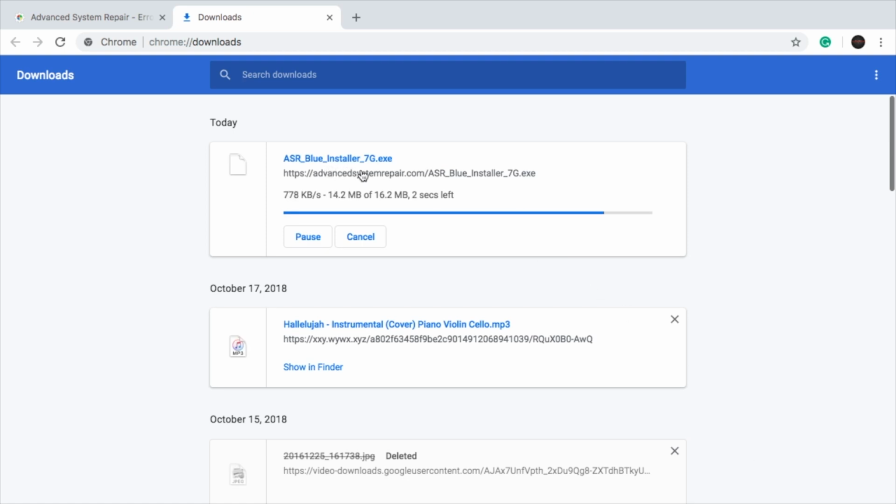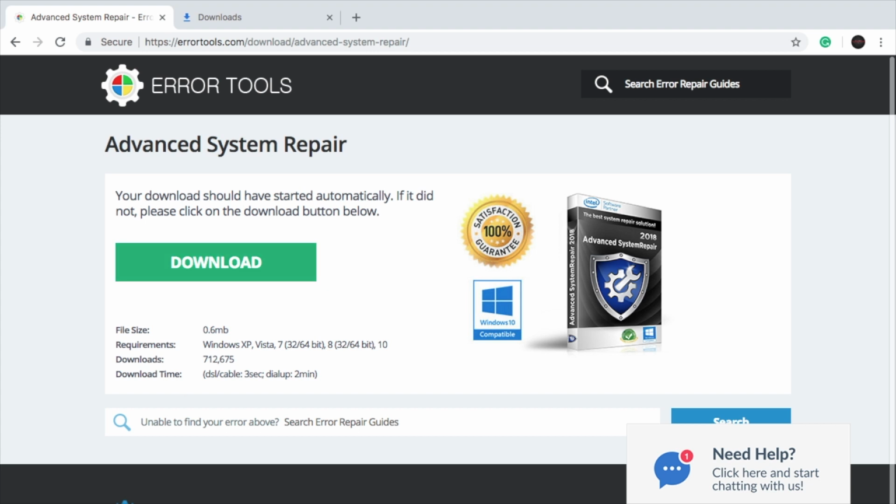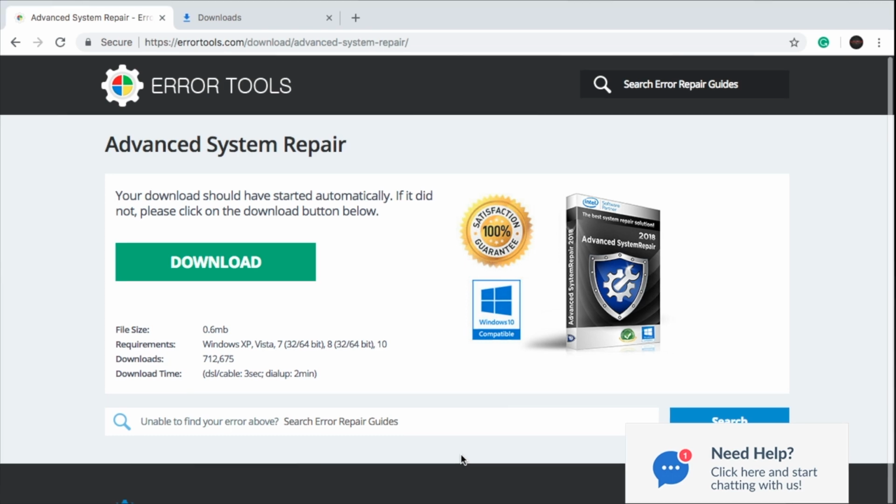So install_7g.exe. It's almost finished downloading, okay? So this is an exe file, and I'm trying to download with my MacBook Pro. So I need to transfer that file, and then we're gonna go fix his computer through the USB stick, okay? So let's go ahead and show you guys on that video.